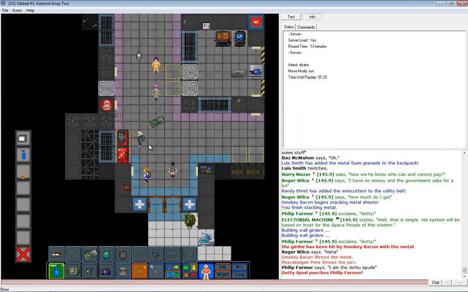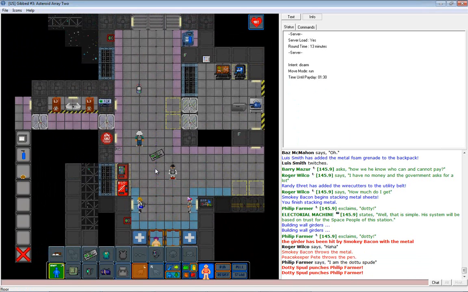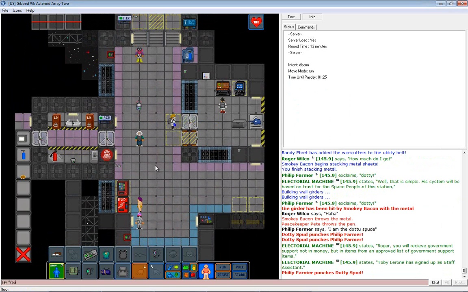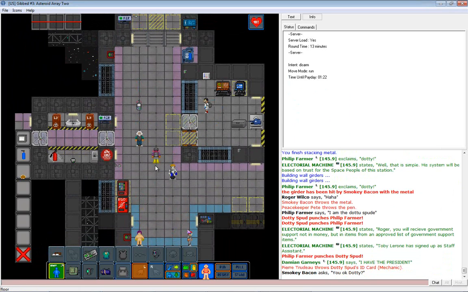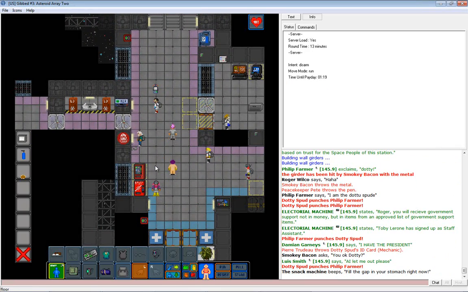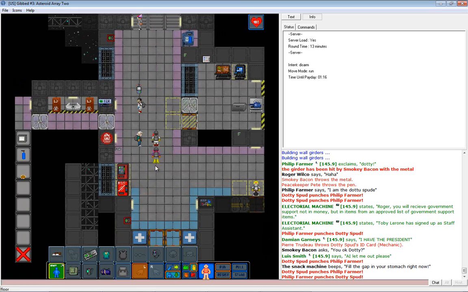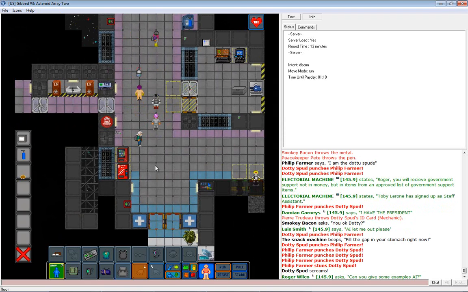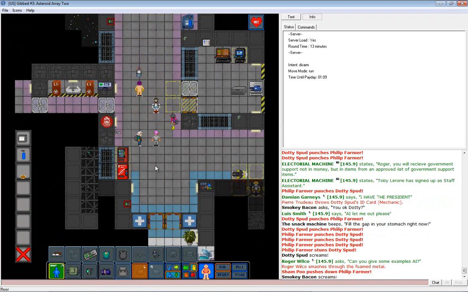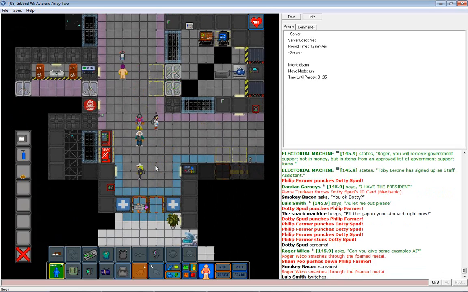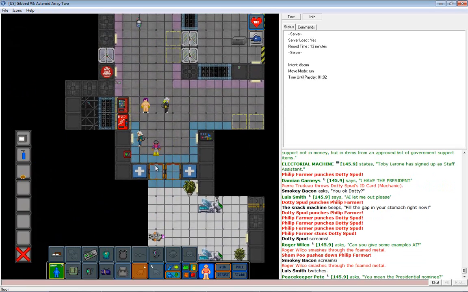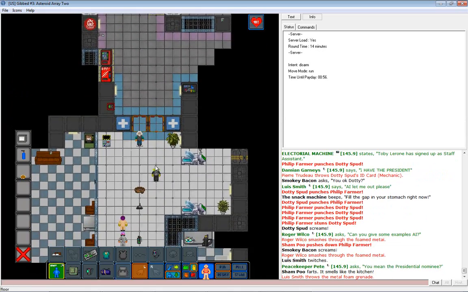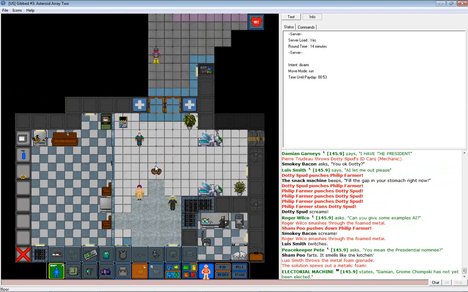What do we got? Dottie Spud's ID. Dottie Spud is running around punching people naked. You okay, Dottie? Like, Dottie's finally lost it. He went in for the kill, but missed it. Really?